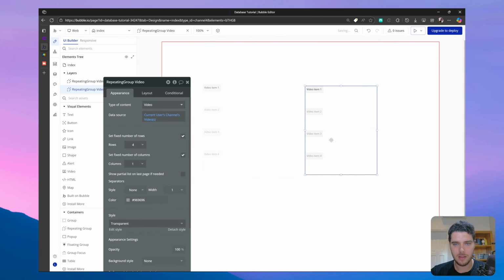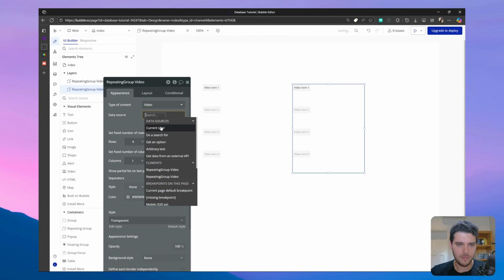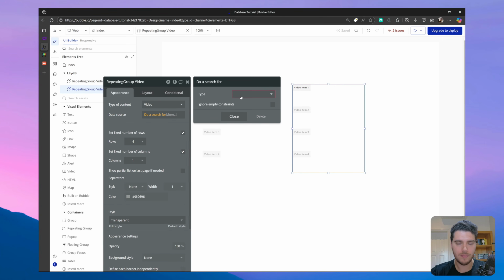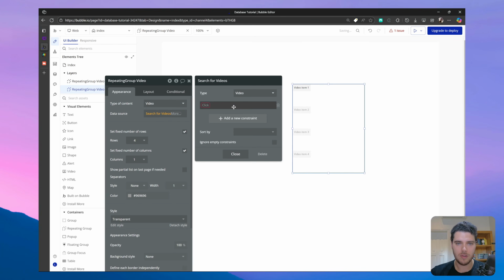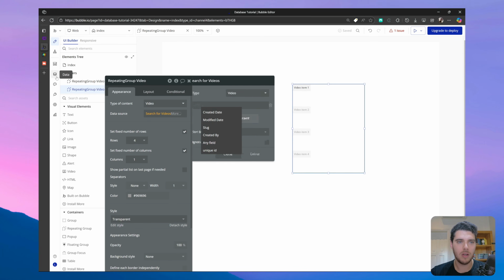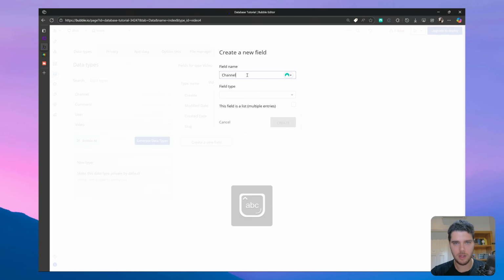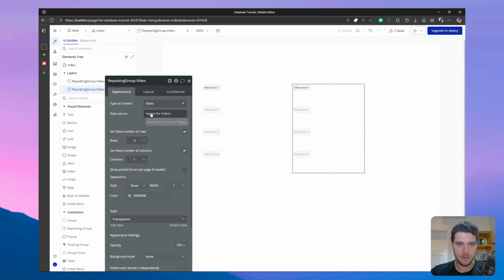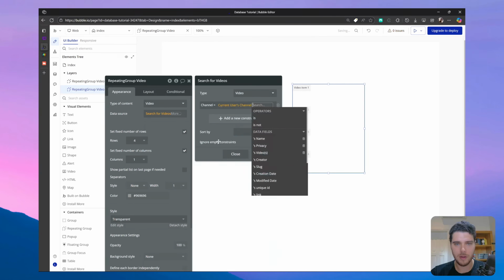Now, if we had the other database structure where the videos had a reference to the channel, this is how we would configure it. We would do a search for videos. This would pull all the videos from our database, and then we would add a constraint. My constraint would be the channel is equal to the current user's channel. I haven't really created a channel variable in the video, but I will do that just to show you in this example. So let's create this channel attribute here. And now let's go back to the design and say we're searching for the videos where the channel is equal to the current user's channel.